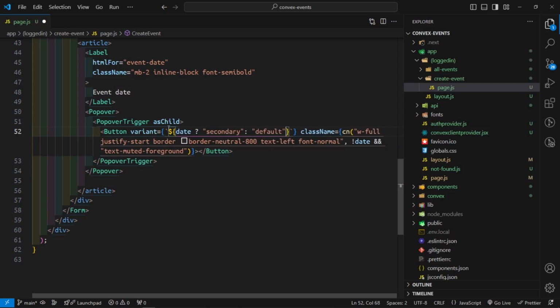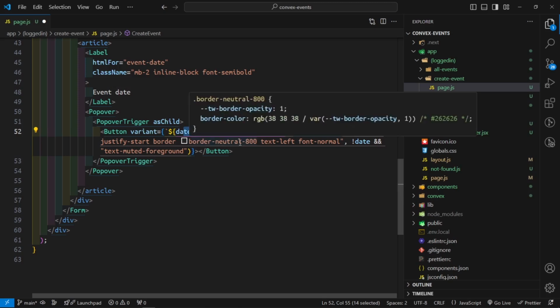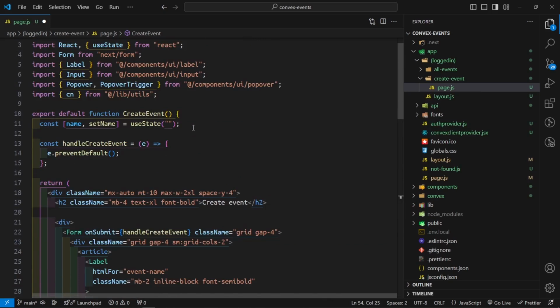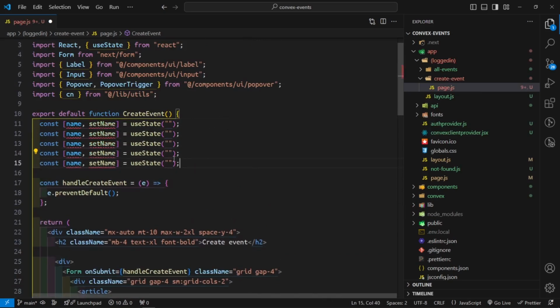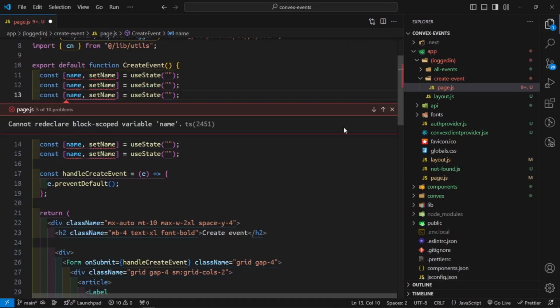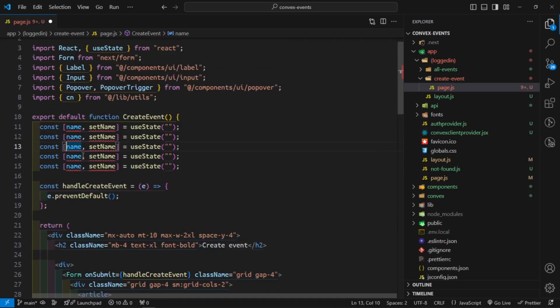Now let's go ahead and create this state value. And I think let me just go ahead and create all the state values so that you don't have to keep on coming up and down every single time. So you're going to have about 5 state values, 1, 2, 3, 4, 5. So this second one is going to be the date and then setDate, and this one is going to be an empty string like so.